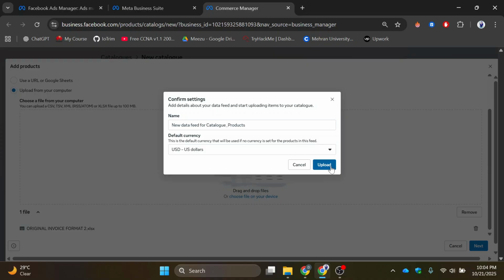You can link it to Facebook Shops, Instagram Shopping, or use it in dynamic ads to showcase your items directly to your target audience. And that's all there is to it. By following these simple steps, you'll be able to create and manage your Facebook product catalog easily and efficiently.